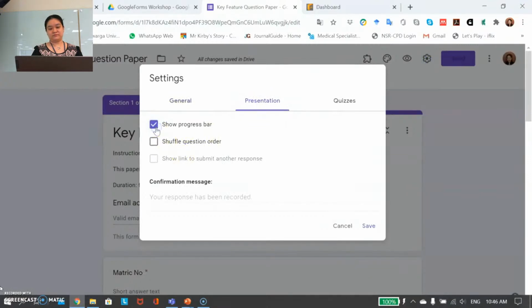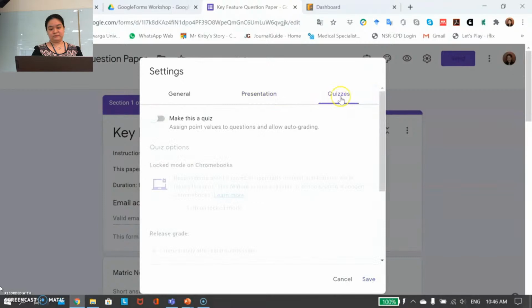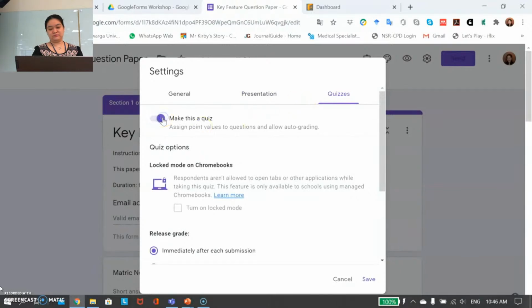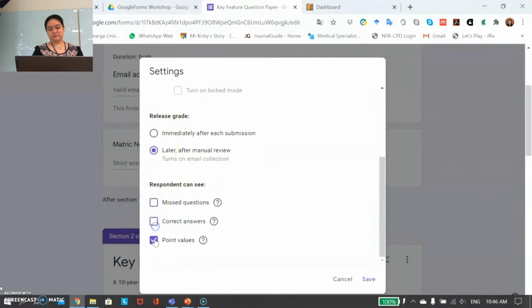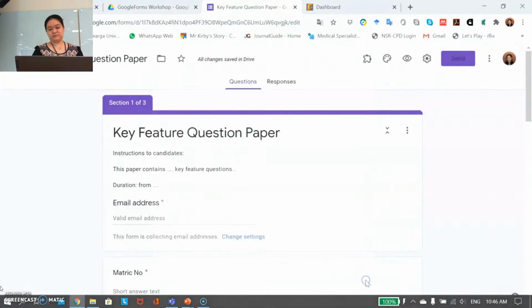You can show your progress bar if you want. And remember that this time around we will not put in an answer key, but how you can make it an answer key is if you select this to make this into a quiz. Okay? And check that you put here that you do not release the grade immediately. Okay? And you unselect this so that you cannot see any of this. So you save.